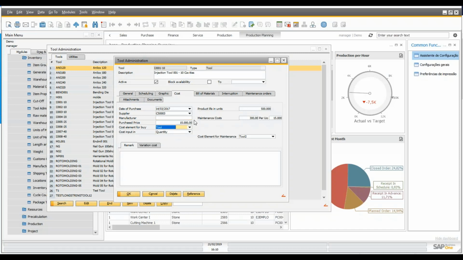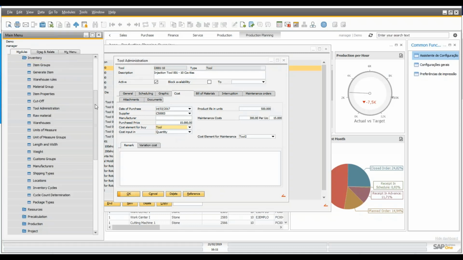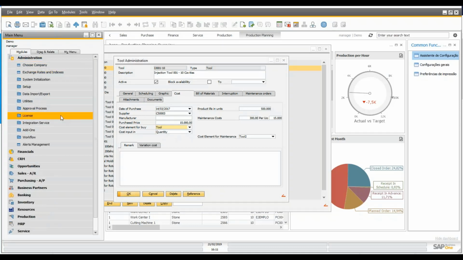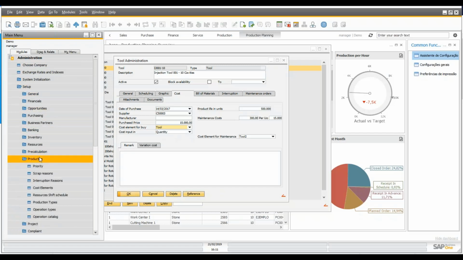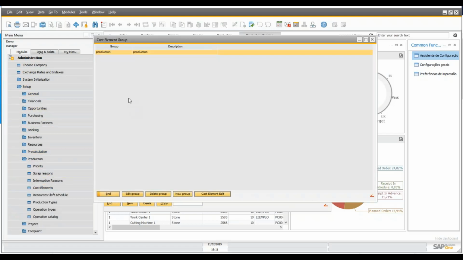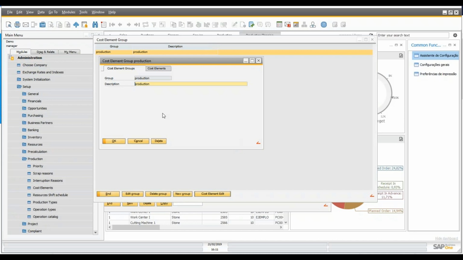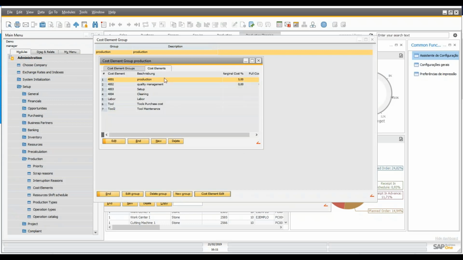Then if we do set up a purchase price and we want this purchase price to be considered in the costing calculation of a product, we need to set up a cost element that will contain the rules for accounting this value in the cost of the product. And we have to define here in setup production cost elements, the cost elements that we are going to use for calculating the cost of tools.